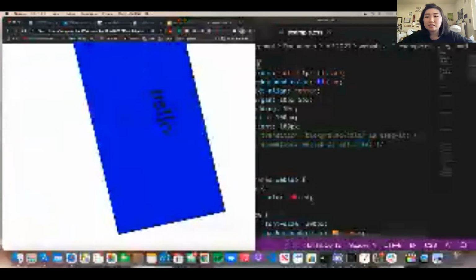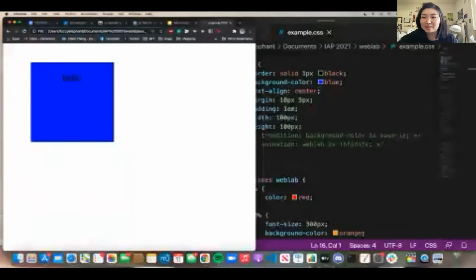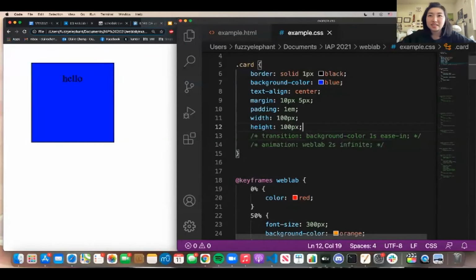Okay, so let's say we want to make our box a circle because boxes rolling are stupid, right? So we want our box to be a circle. Does anyone have any ideas on how to make this a circle using pure CSS?